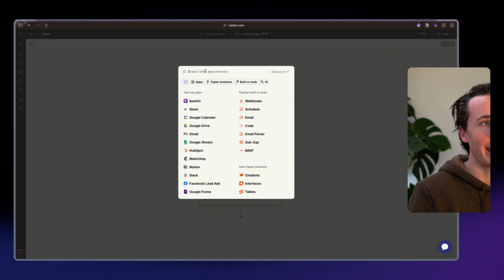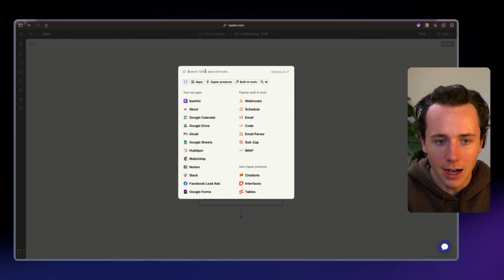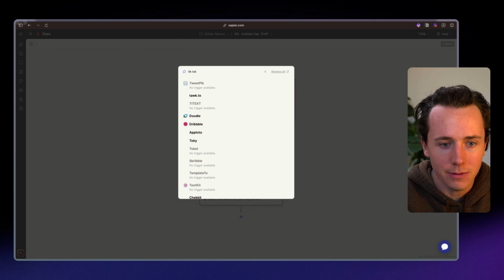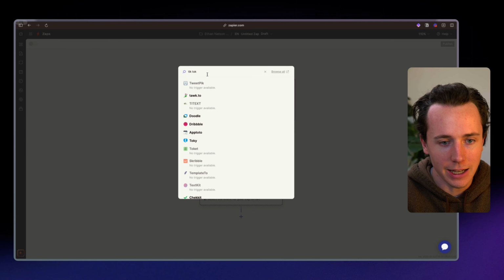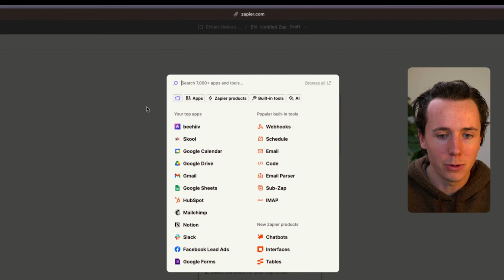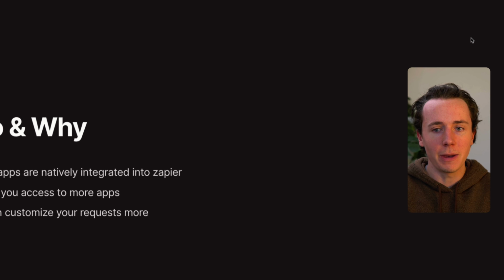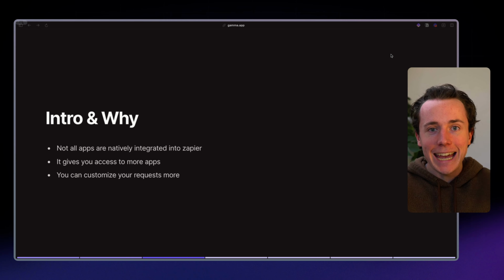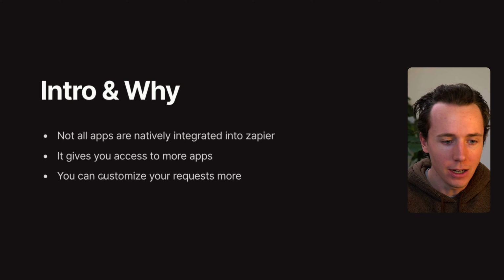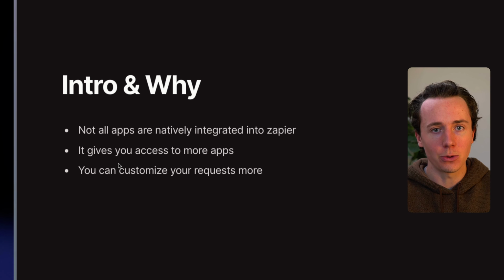So I'm trying to think of one. Maybe we try to connect something like TikTok or Skool or something like that. And we're like, oh, it doesn't connect. See, there's no app that is available for this, or no API that's available for this app. So what you need to know is basically that you can connect any app that has an API outside of just what is natively integrated into Zapier. And then you can also customize those requests more.